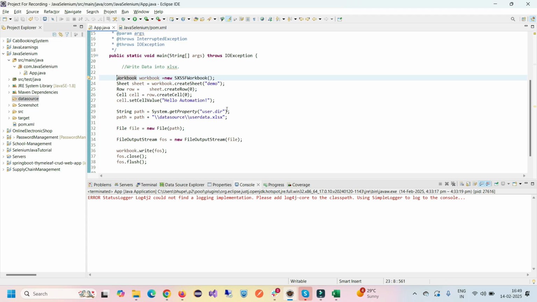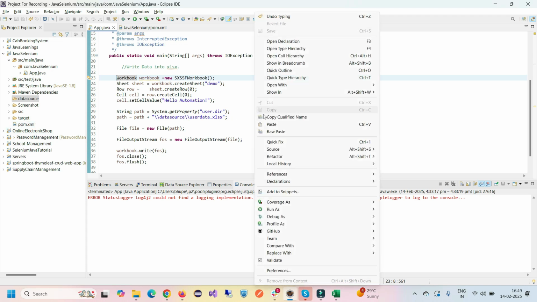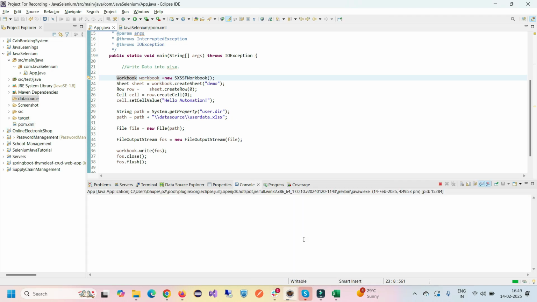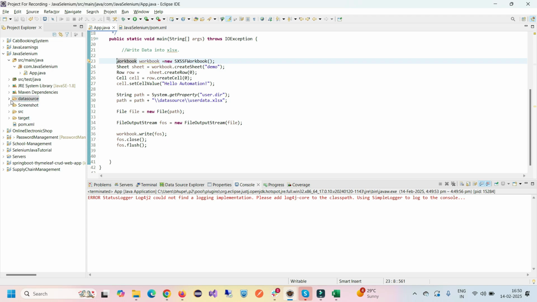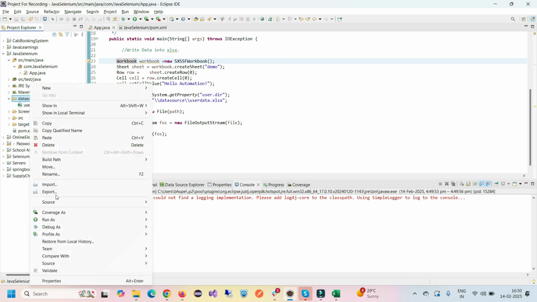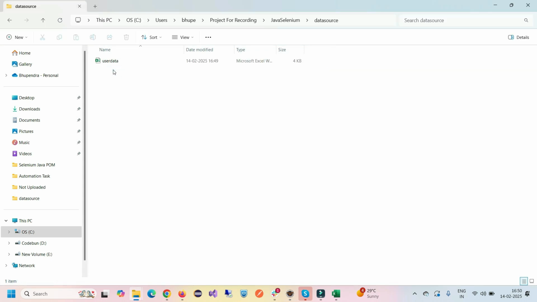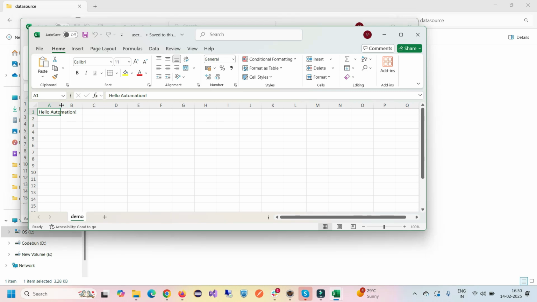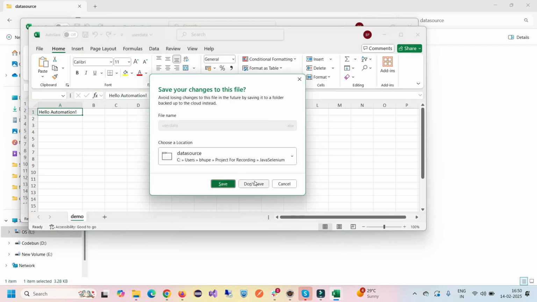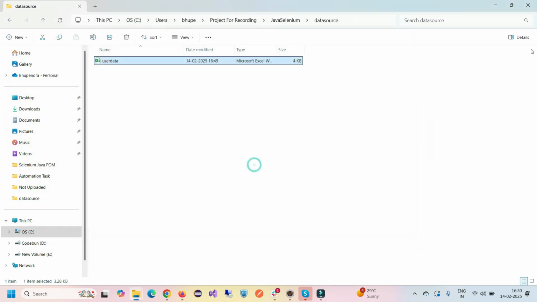What is the important thing for that? We need the POI library. So let's run the code quickly and see if the file is written. I guess execution is done, and if I check the data source folder, you can see the user data file is there. Let me open it, and I can see the message here, hello automation. This is the way we can add a single piece of data into our Excel file, right?